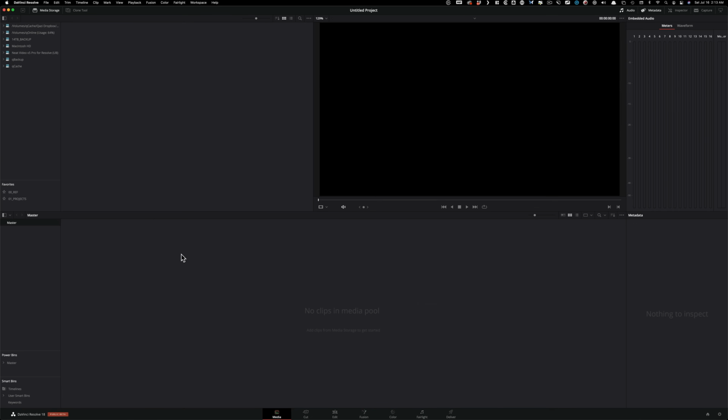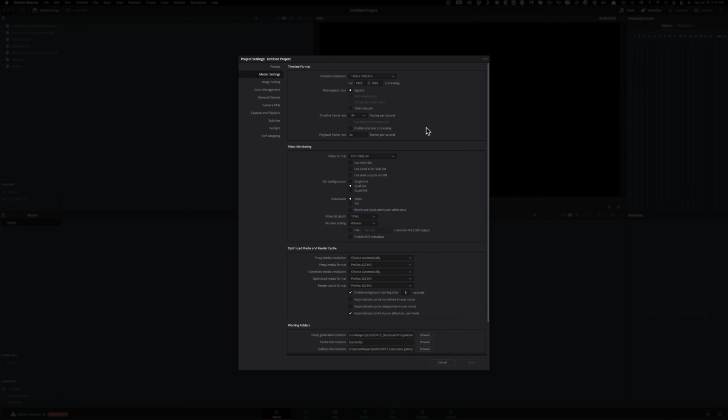Now we're going to move on to our project settings. So I'm going to click right here, this little cogwheel, and in our project settings, a couple of things that we need to look at. When you drag and drop your first clip, just like Premiere Pro and Final Cut 10, it's going to modify the entire project settings and the timeline. So you don't have to worry about this for now, okay?